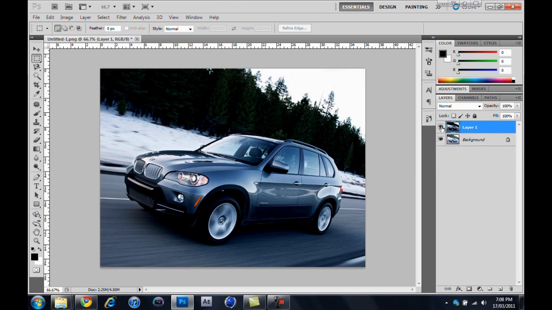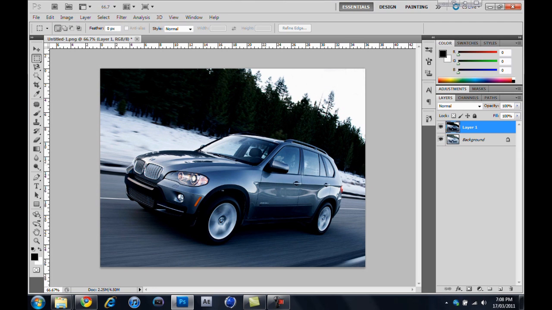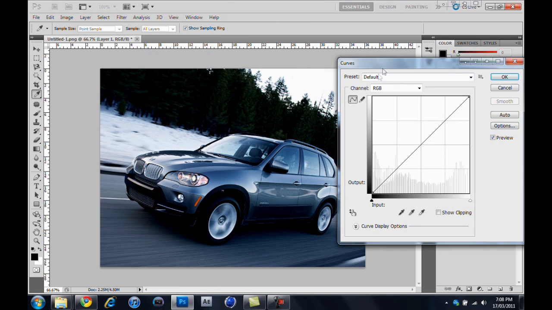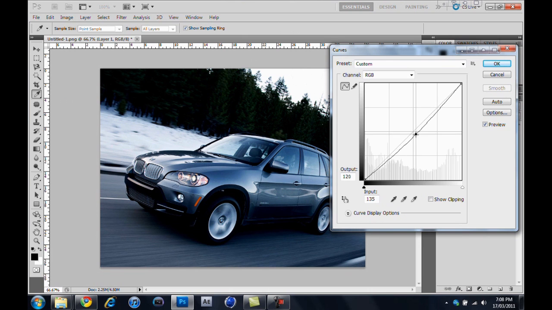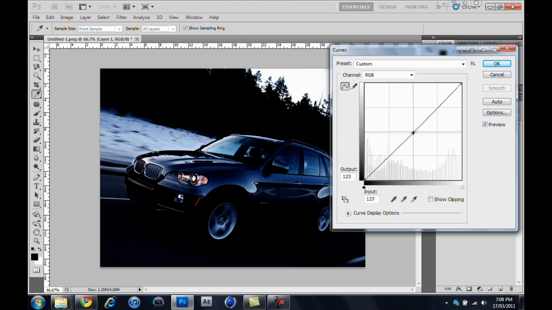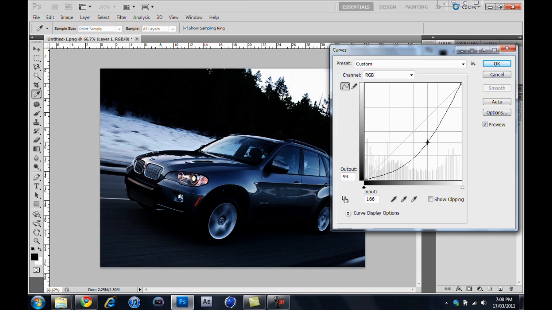Alright, so that's two done. So there's our first picture, and there's our edited picture. There's already some nice adjustments coming in. So let's go to curves, and the color curves that is, and bring it down and in. Okay, like that will be nice.